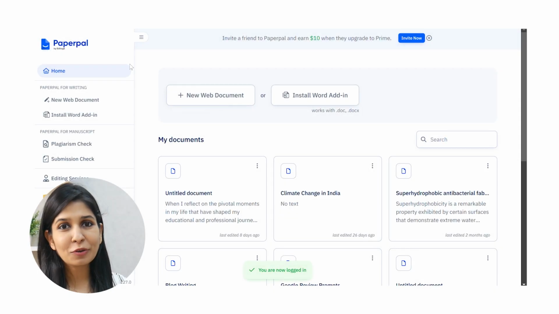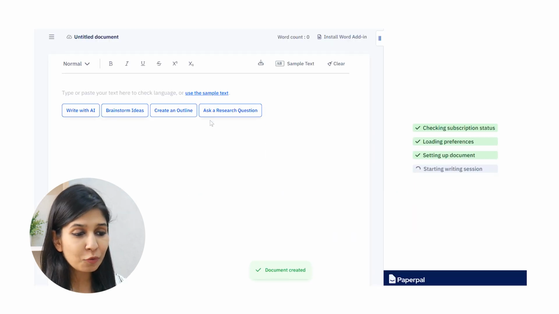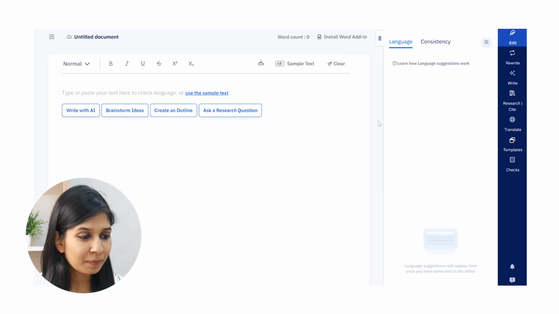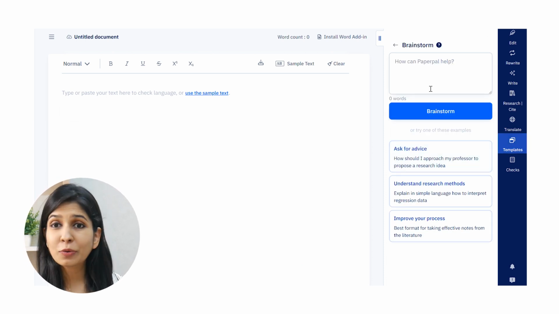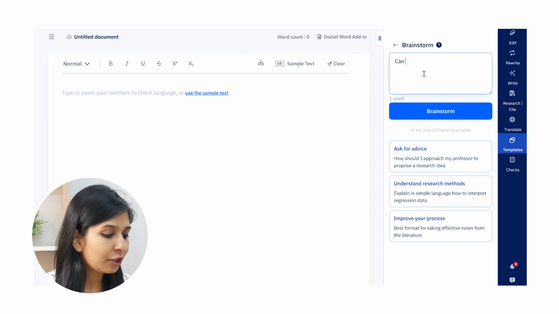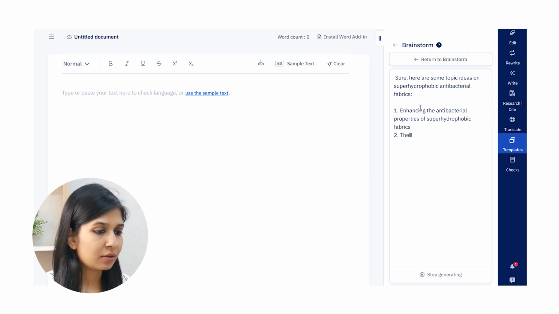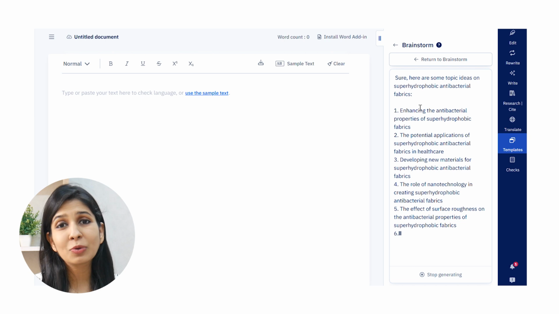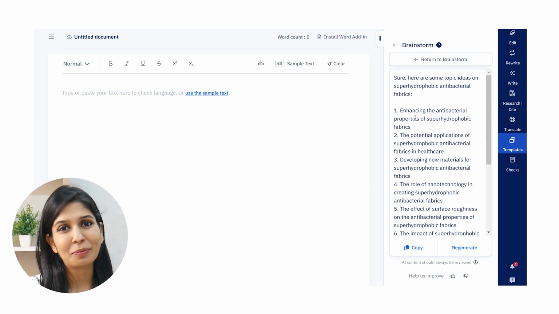So here what I'm going to do is log into my Paperpal account. After that, I'm going to go under templates and choose the brainstorm feature. And now I'm going to type here, can you give me topic ideas on super hydrophobic antibacterial fabrics? And within a few seconds, Paperpal is going to generate a bunch of topic ideas for me.